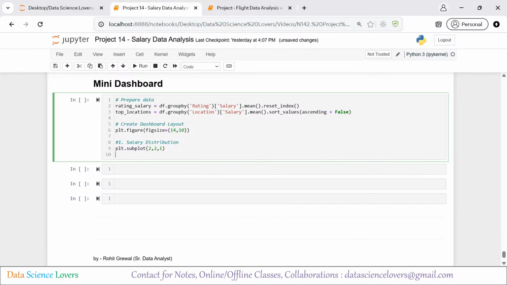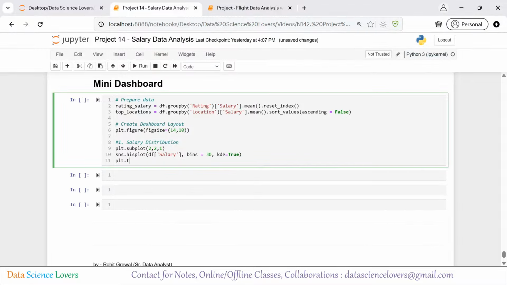We will use the Seaborn library, sns, to draw a histogram using the histplot function. Inside this we will use the salary column, and we can give the number of bins as we did above, equal to 30, and it will be a kernel density plot. So we are setting KDE as true, and plt.title, you can give a title of your choice. I am naming the title salary distribution only.